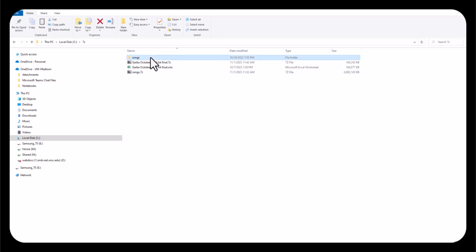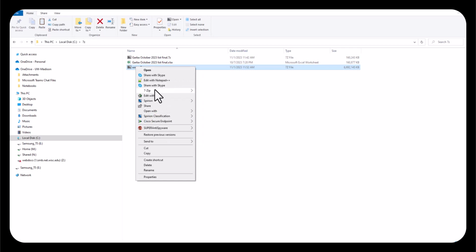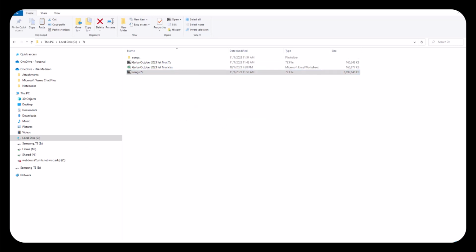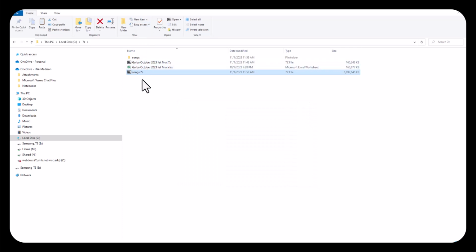I'm going to delete this song folder and recreate my original song folder. Right click, extract to the same location. Now it is extracting it back again. But you see the extraction time is much less than the compression time. So now the extraction is complete.